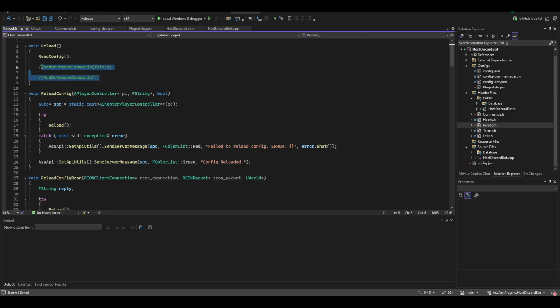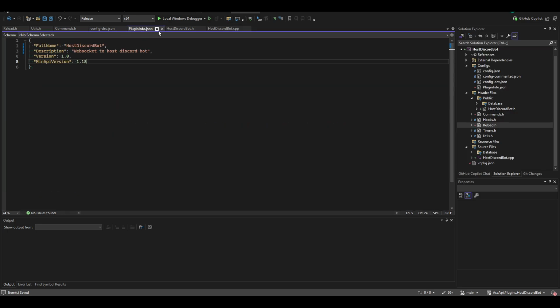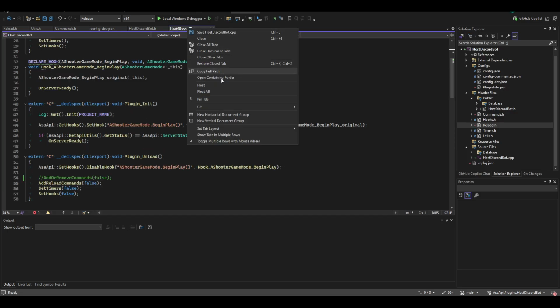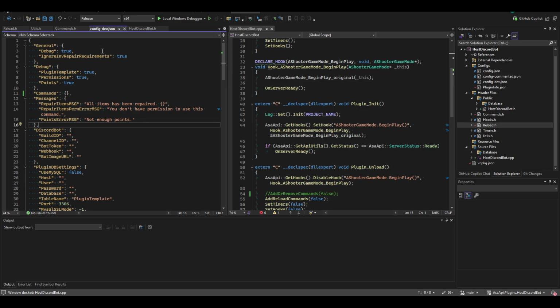For slash command reload, or I mean, no, there's no slash command reload. I mean, console commands and RCON. This is getting cold, so you need to add something here, because right now this one is only reloading the config, but not everything, right? Let's see. Plugin info, we're done there. Maybe the config dev. Oh, let's start with the config first.